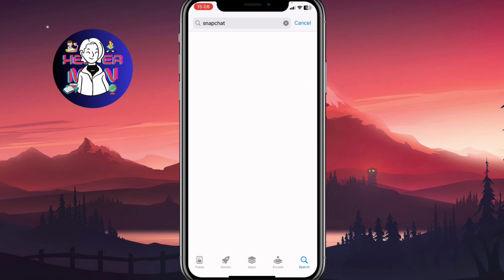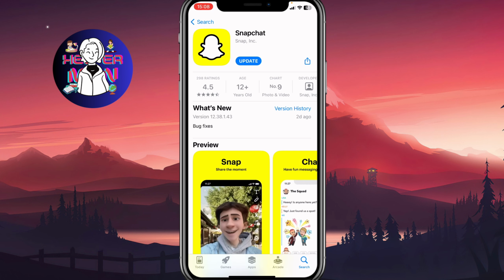Sometimes we need to update the app to be able to use video calls, and the person we are trying to video call should also have the latest version of the app. This could be the number one reason why you have this problem, and this is definitely the easiest way to fix it.